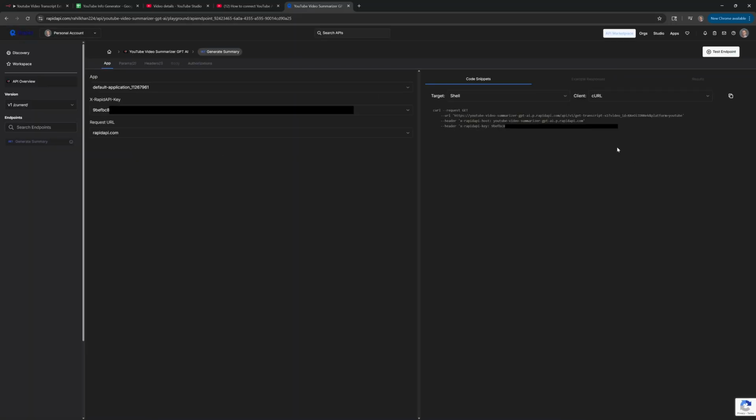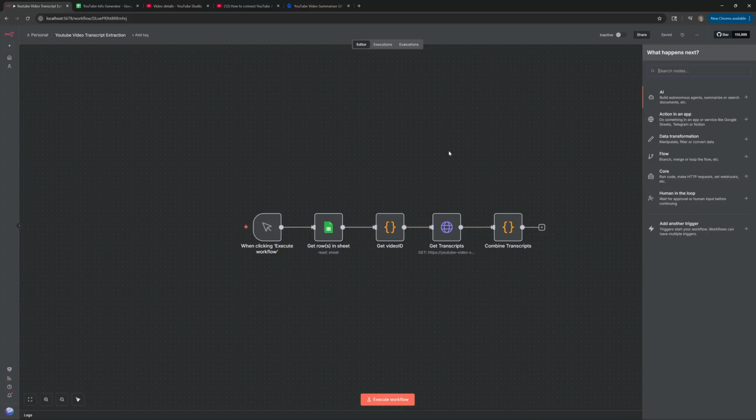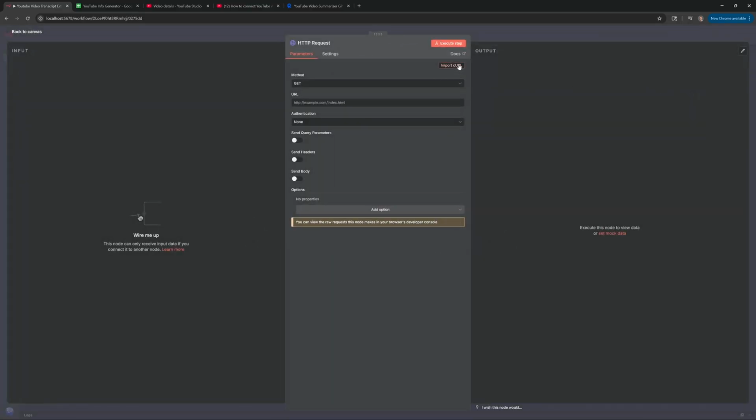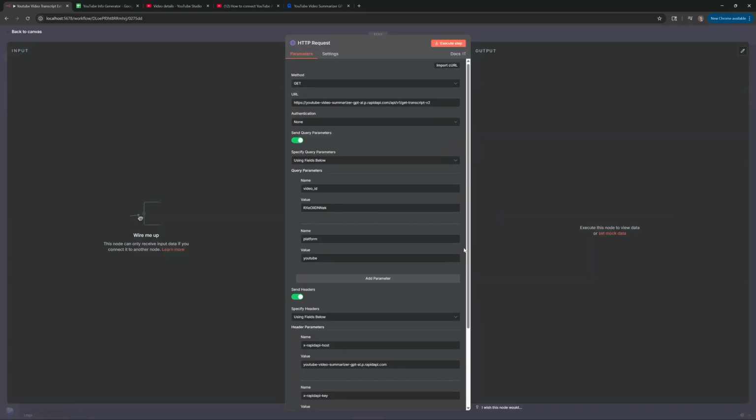So once we're on here, all we need to do is actually click on this button over here to copy this curl command. If we go back to n8n, that's essentially how I set this one up. But just to show you, we go to HTTP request, and under here, import curl. Paste it into there, hit import. It's going to configure all these fields for you automatically, which is great. This video ID is the thing that we're going to be replacing later, so I'm going to take that out now.